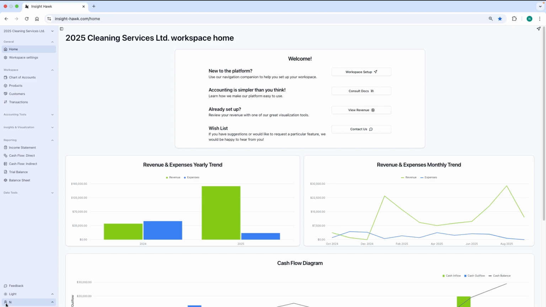Welcome back, friends. We already showed you how to import transactions from your bank or from another accounting platform in our video Import Transaction Across Platforms with Ease. But what if you need to add or fix something manually? Let's see how to do that in Inside Hawk.